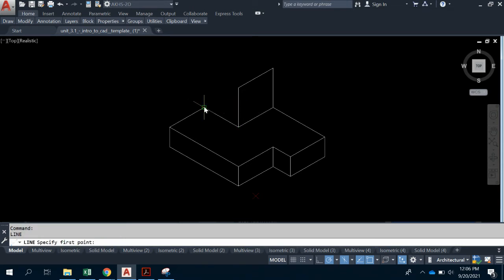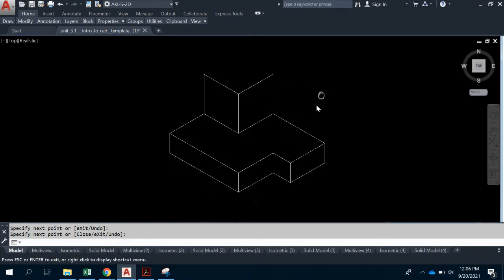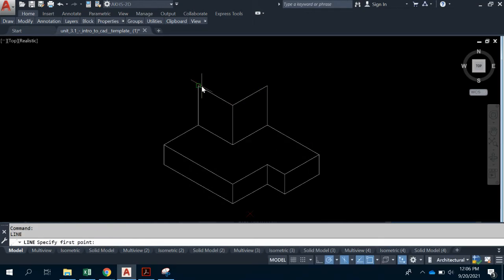And we'll do the same process here. Coming up, you can try to get it to snap. Just like that. If it doesn't, just type in the distance. Coming back to this corner. Right click to escape. Right click to repeat. And then closing off the top here. Like that. Okay.